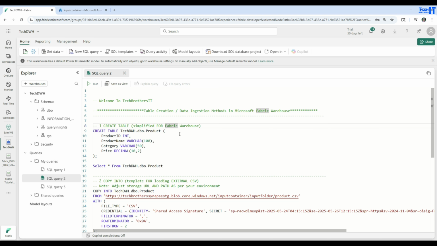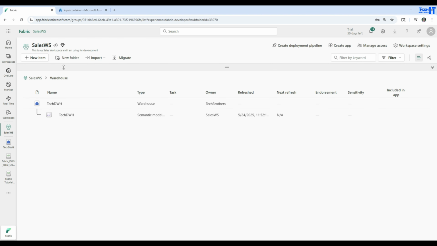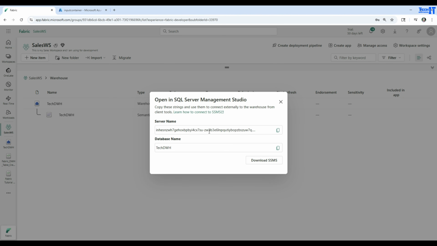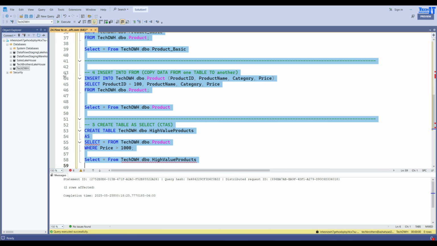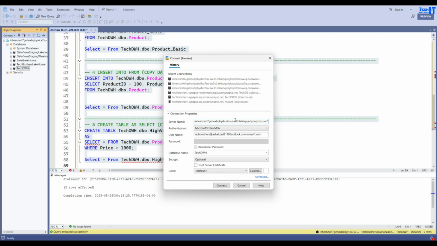Anyways, I have connected SSMS to this warehouse. So how I have connected: if I go to the same workspace here and click there, I can say open in SSMS, and I have copied this server name. Then this is my database, so I clicked here, went to connect database, provided that server name, then my database name, and that's my username that I use, and I connect.